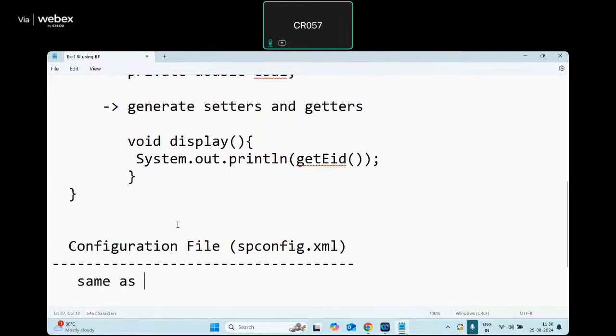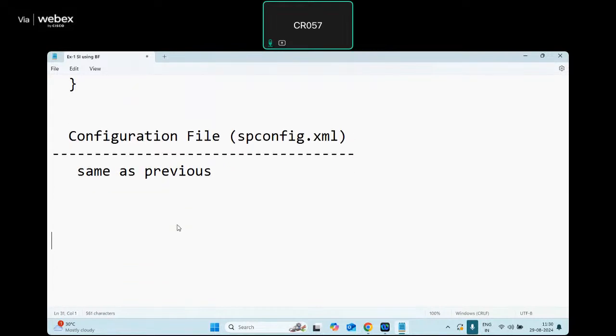I'll write it the same as our previous one, because there will be no changes in the configuration file that I defined for my example 1 and example 2. Then I'll write a logic file.